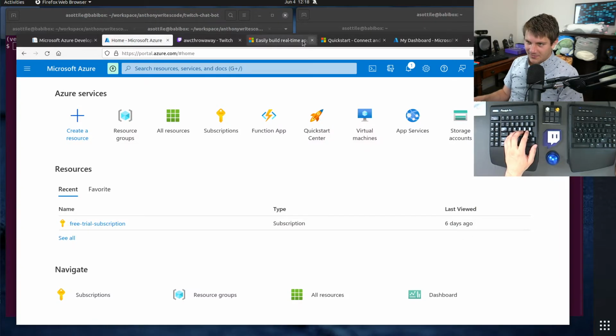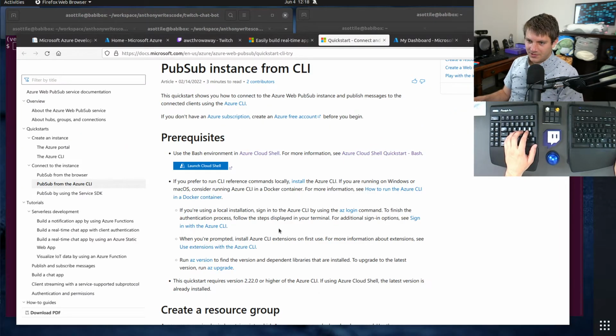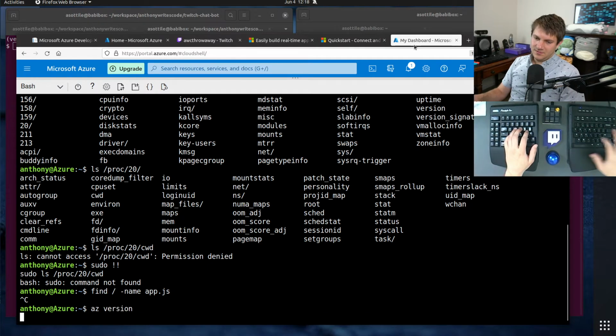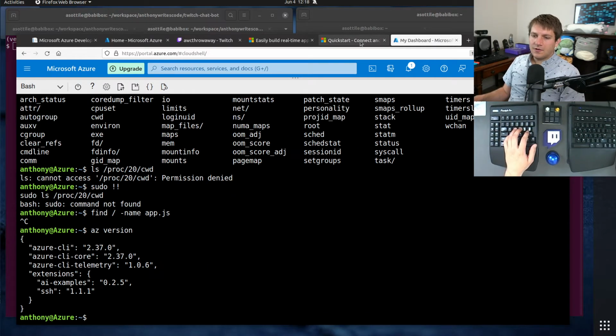Okay, cool. So we have set up Cloud Shell. I'm not gonna do this locally. Okay. Skip that. AZ version. Cool. All right, we've got things set up.